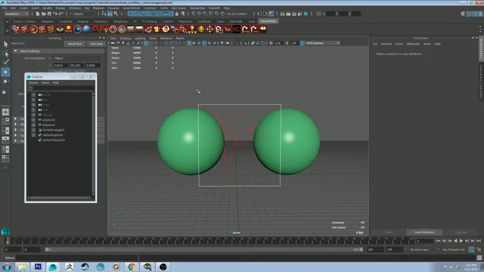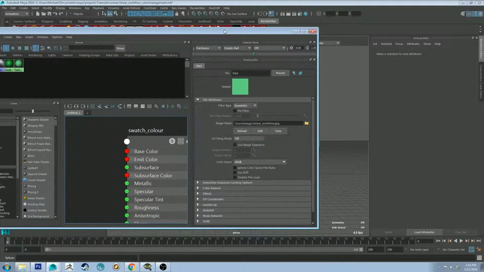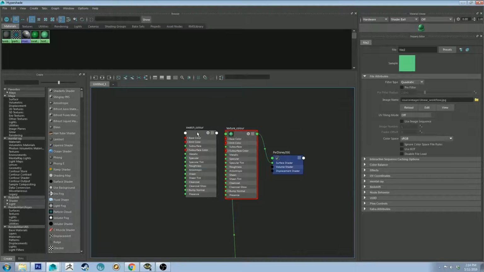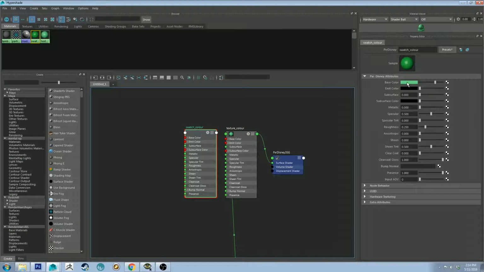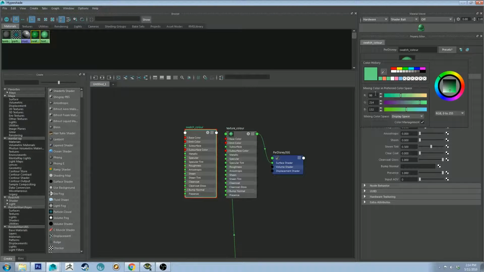All right, so in Maya here, I've got a couple of balls and they've just got the Pixar Disney shader applied to them. And I'll show you here in the hypershade editor what's going on. The ball on the left, I've actually just colored with the swatch color in Maya, and the one on the right I've applied a texture, and they've both got the same RGB color applied to them. And for your reference, that RGB color is 99, 214 and 132.